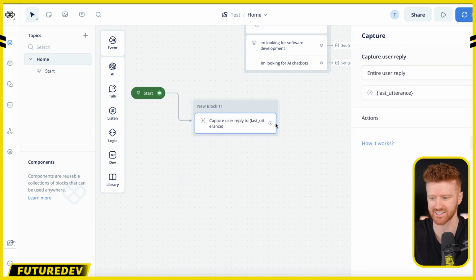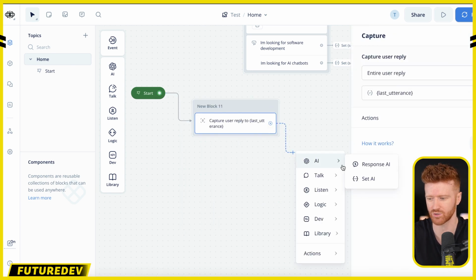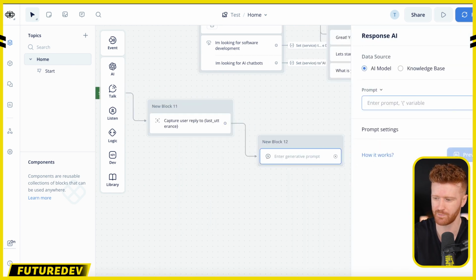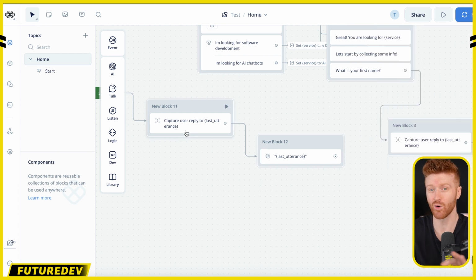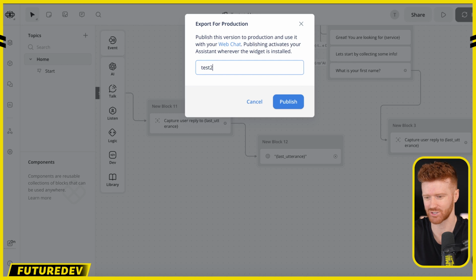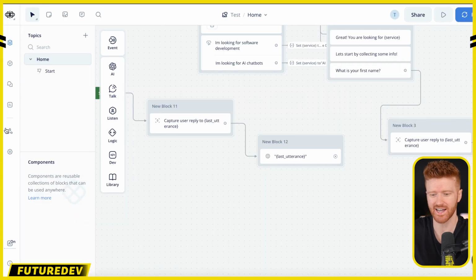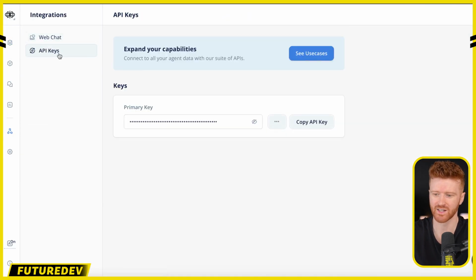So we'll capture that last utterance, and we'll go right to our response AI and put that last utterance right there using our knowledge base, of course. Okay, great. Make sure we uncheck not found path, and of course, publish it. So we'll come up, publish it, say test 2, and once you're good to go there, let's have a look at our integrations again. You can see we have our option for API keys.